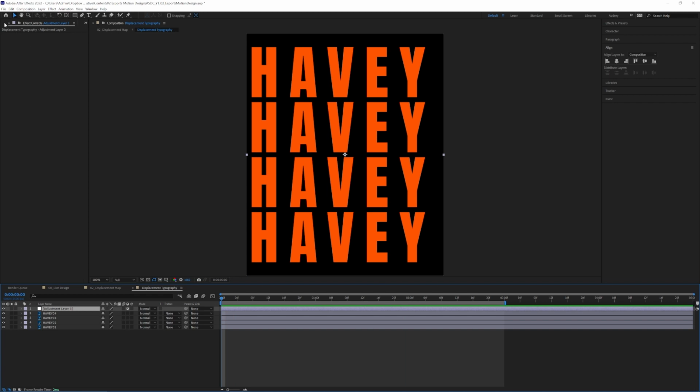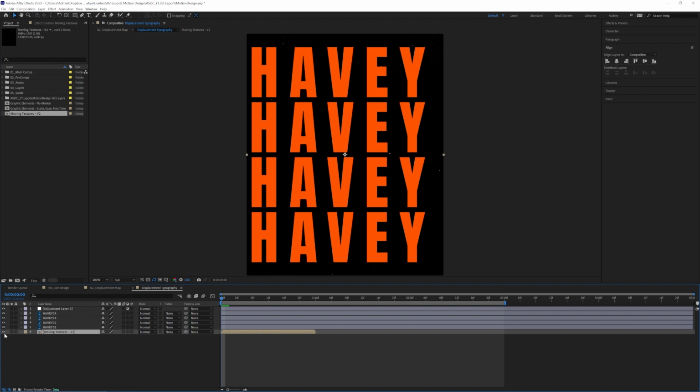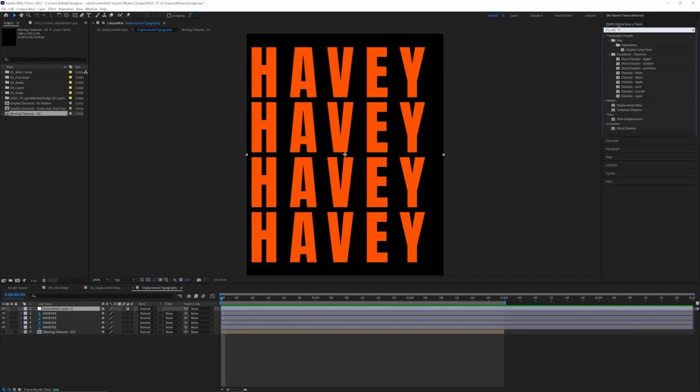I'll add the moving grain texture we just made to the bottom and do that same time remapping process that we did for the looping grain. And if you already have a looping grain texture made in a different pre-comp, you can just copy and paste that layer. And then I'll add the displacement map effect.